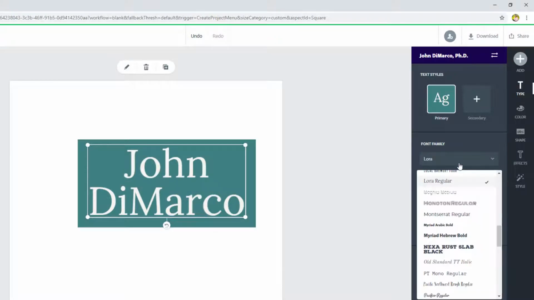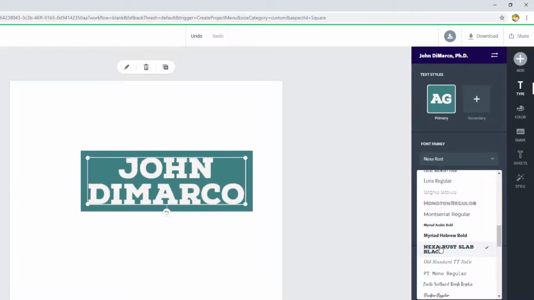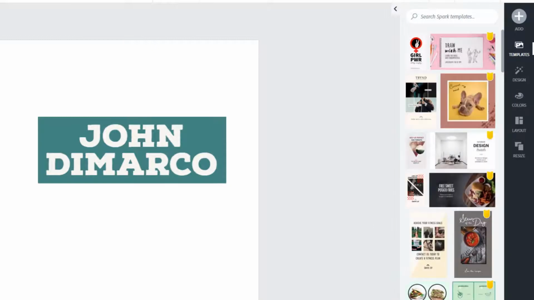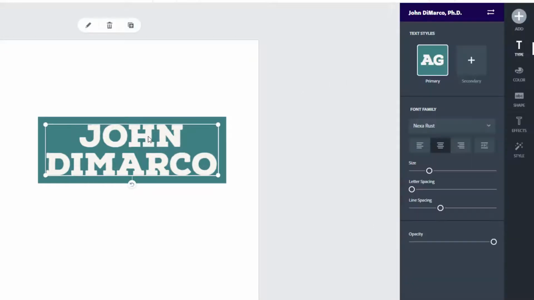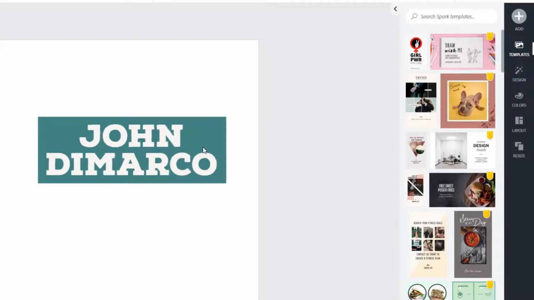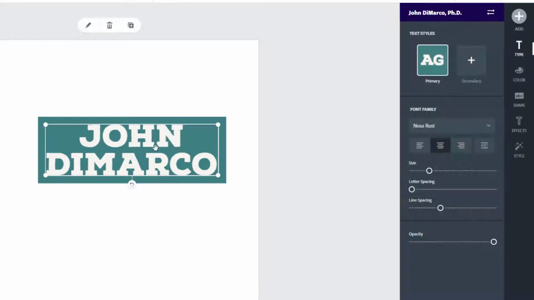So right now, if I didn't want this Laura, say I wanted a little stronger font. So I go to this Nexa Rust Slab Black. So this is kind of cool. I like it. And again, as I go in, if I lose that, I have to click back on the text, because once I click off, it goes back to this stuff again. So click back on the text. And now I can make other manipulations.